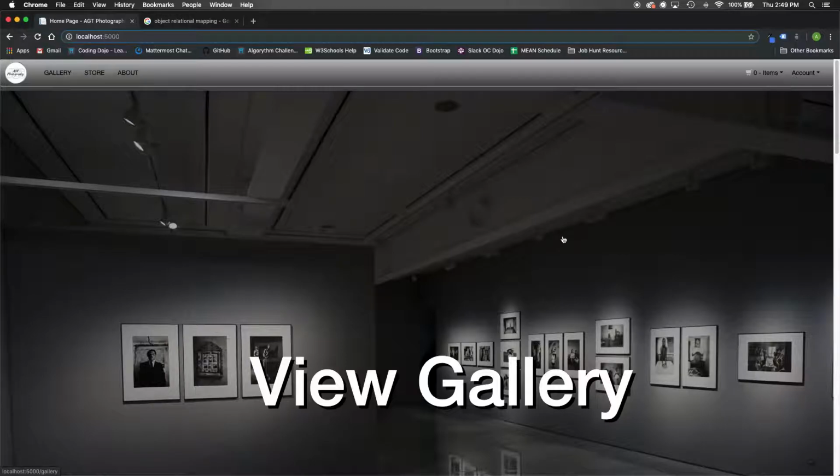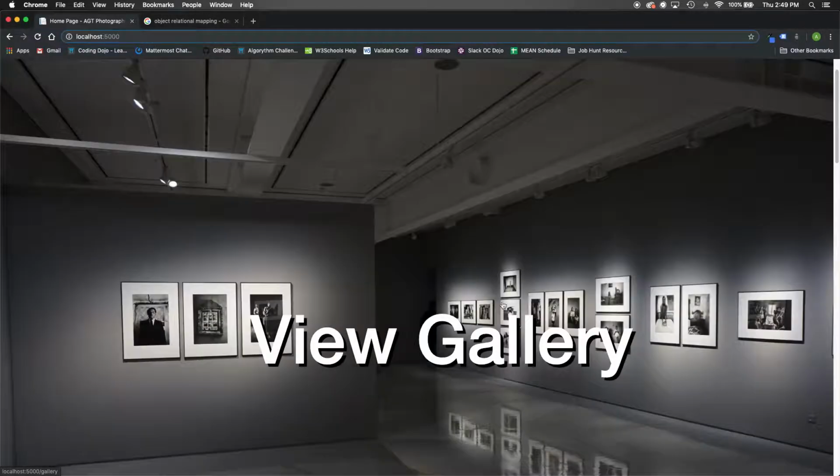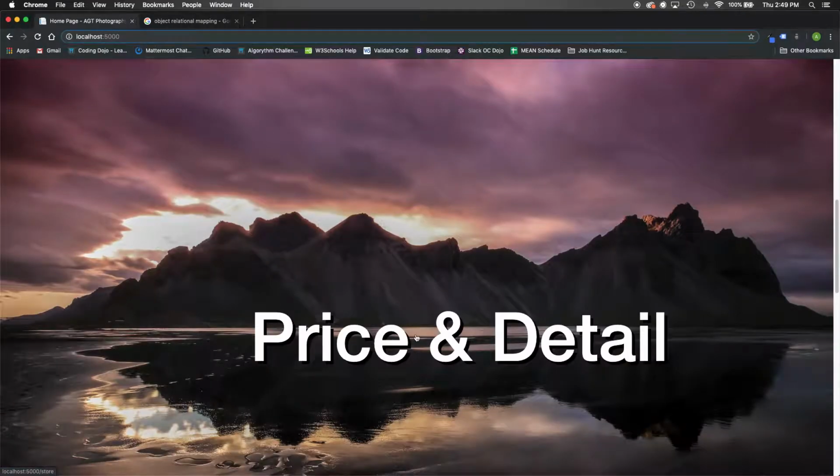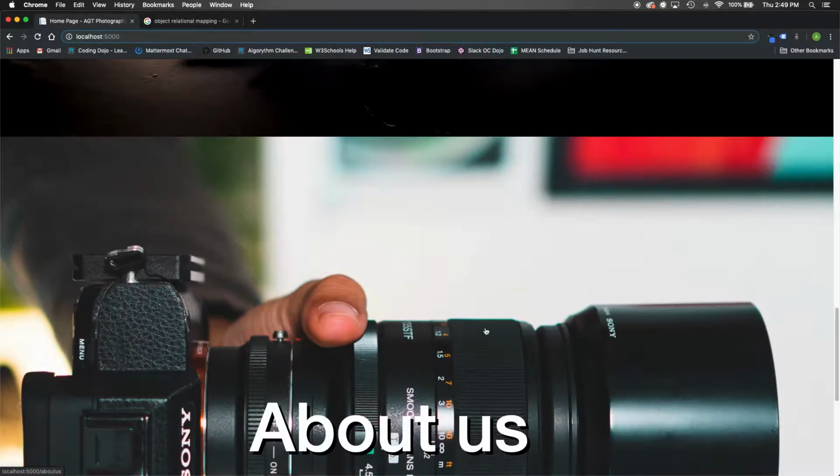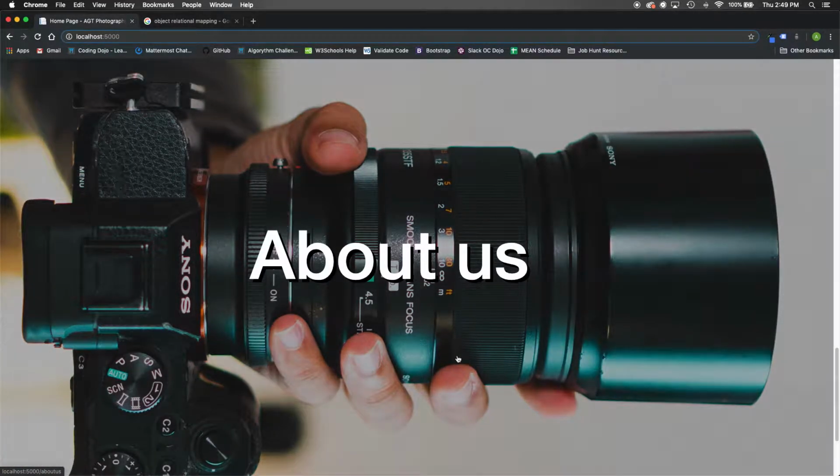So jumping into it here we are on the home page. We have our view gallery, we have our pricing and details, and we have our about us as the photographer.